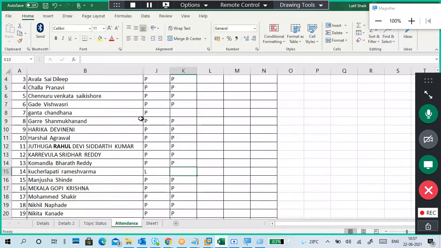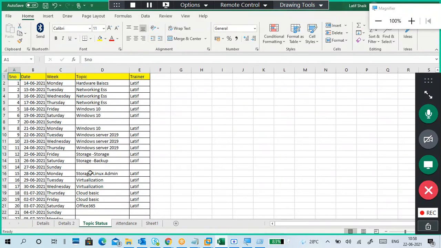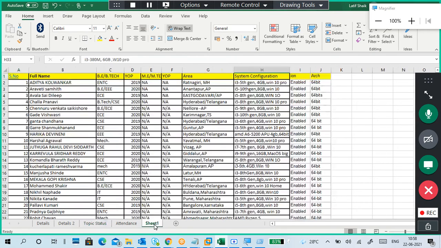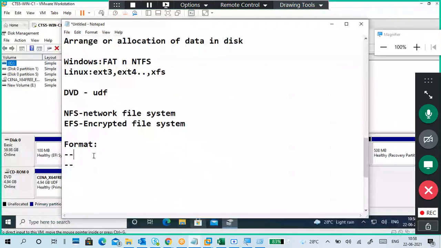For example, this is your attendance sheet, right? Does it have any format? Serial number, full name, dates, right? Or maybe if you have topics. Okay, this is one kind of format. Basically, format is a standard way to do any work.